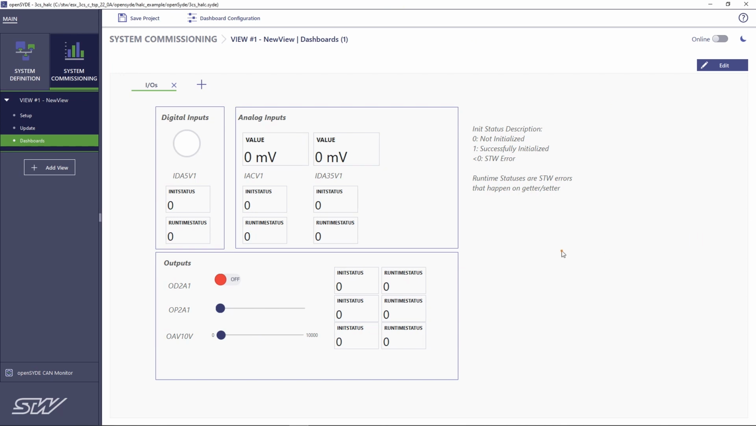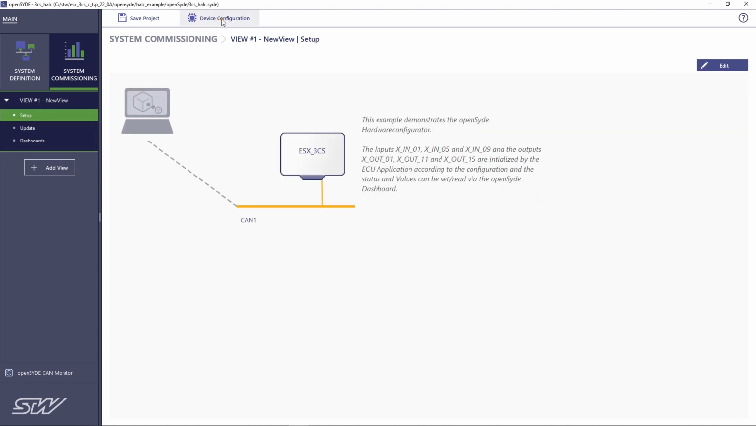Next, we configure the controller according to the specifications of the sample project in openSYDE. To do this, we run the device configuration in System Commissioning.